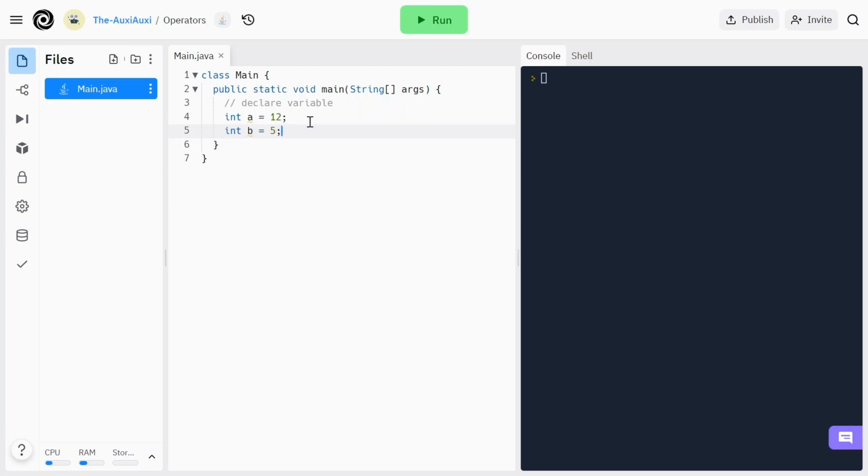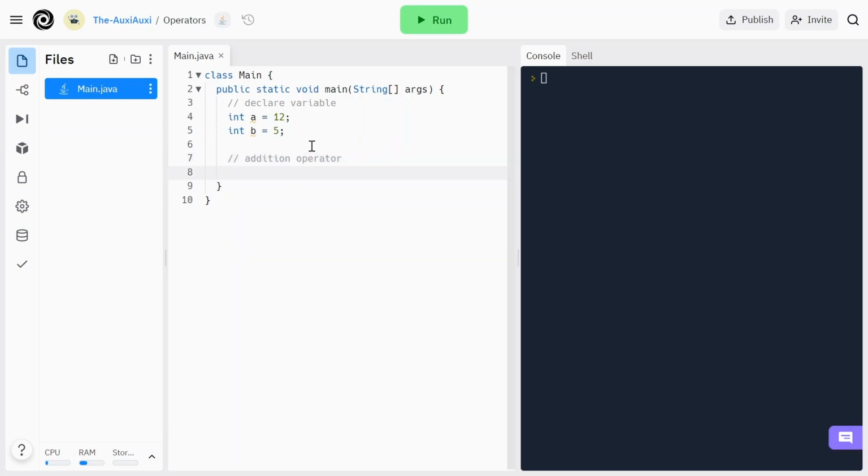Alright, we've declared 2 variables a and b. One is equal to 12 and one is equal to 5. Now, the first operator we're going to learn about is called the addition operator. And as the name suggests, it's an operator that does addition on 2 numbers. So we're going to declare a new variable c, and that c is going to be equal to a plus b. Let's write that up here.